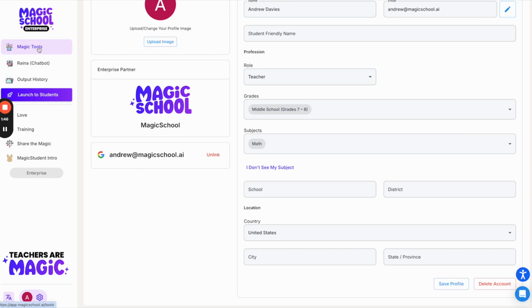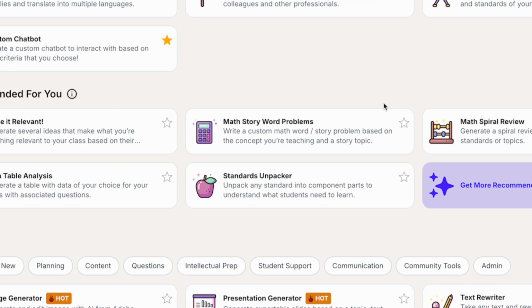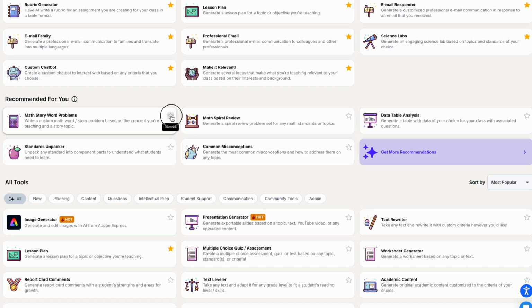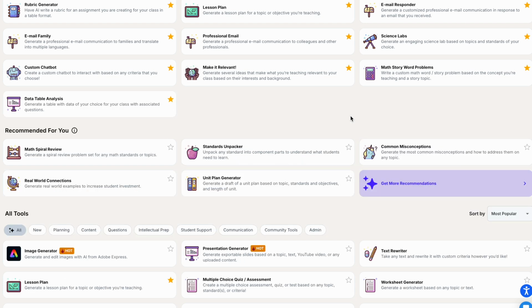Now I'm going to go back to Magic Tools. Now, when you look at the tools at the center of your screen, you'll see that they've changed to adjust to your role. Now, if you decide to favorite one of these tools, you'll notice that another recommended tool takes its place. So you could continue to favorite tools that you find useful and get more recommendations this way.